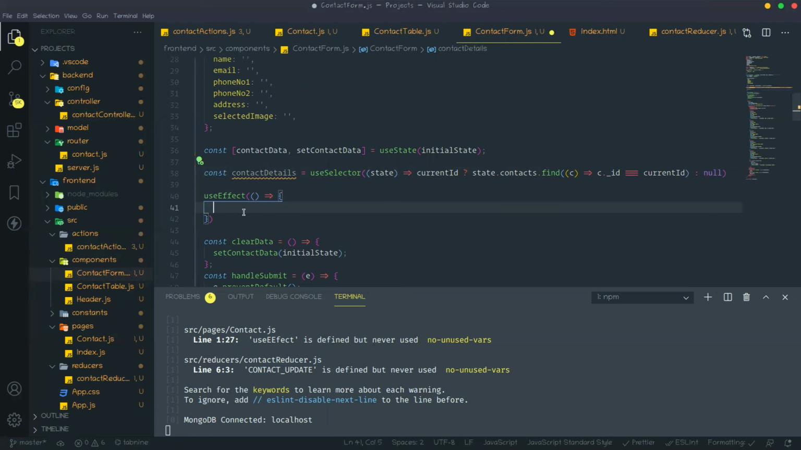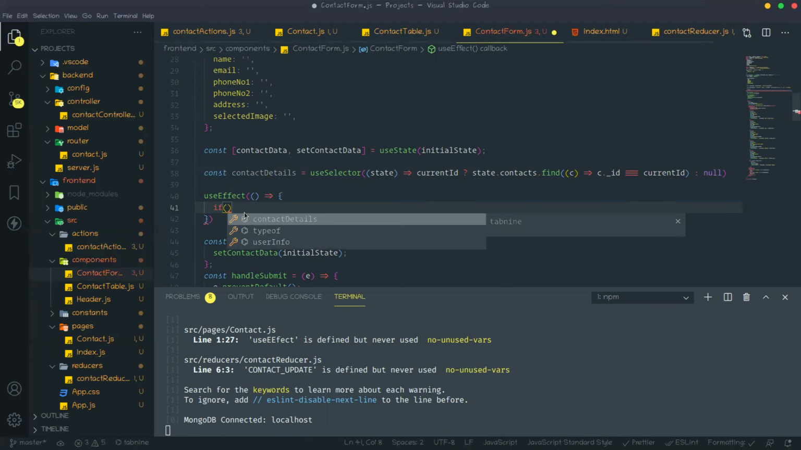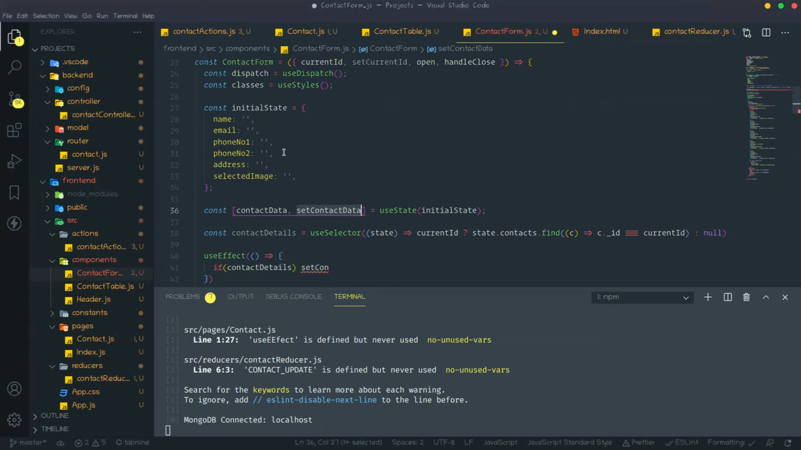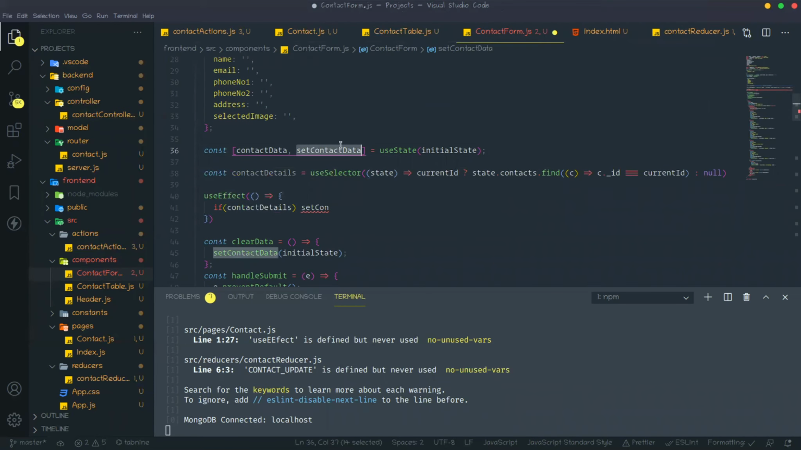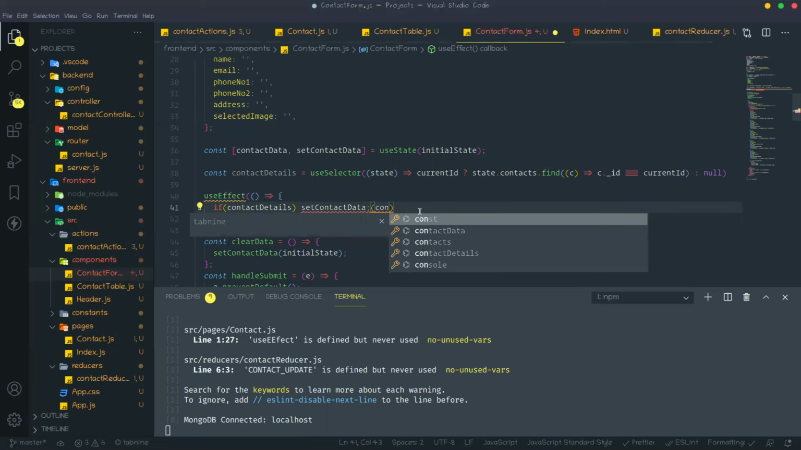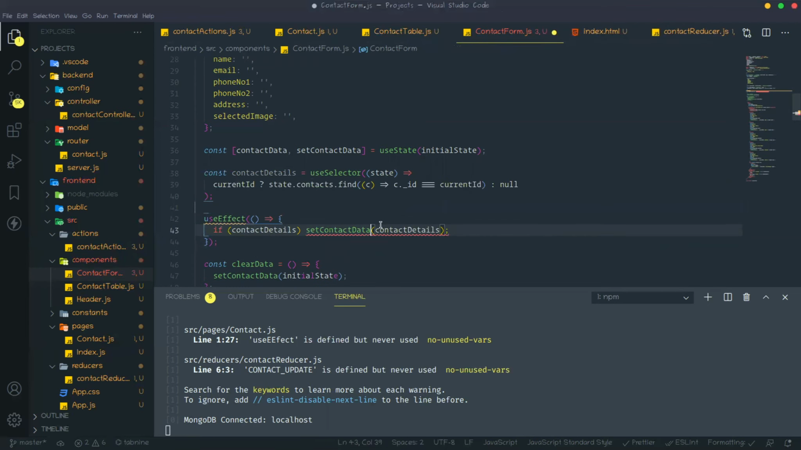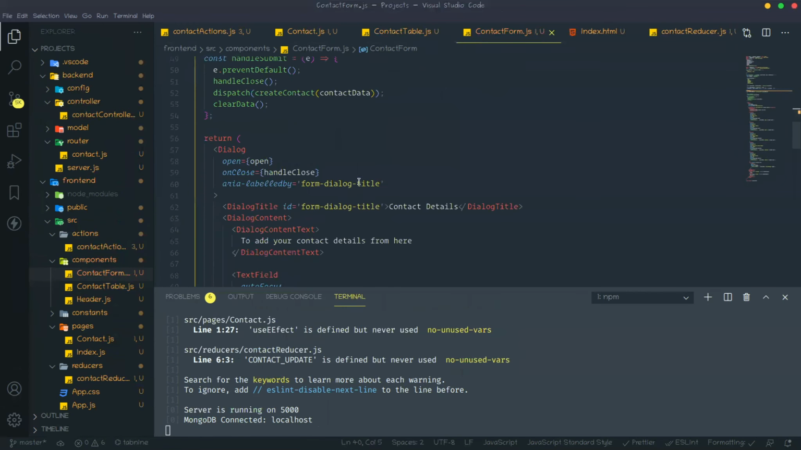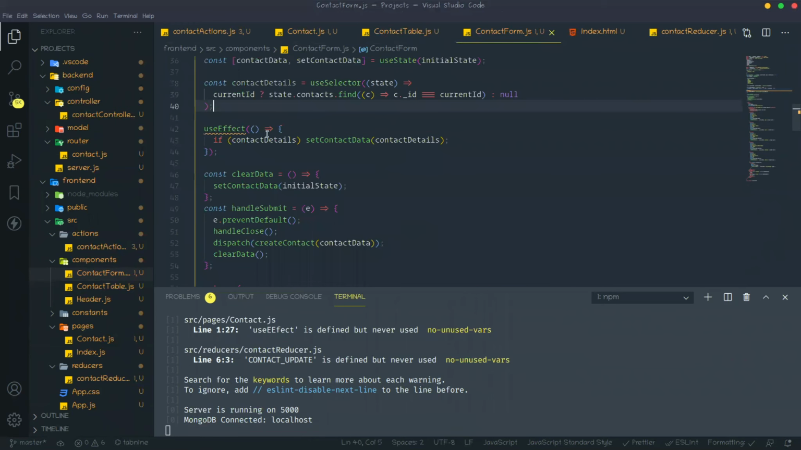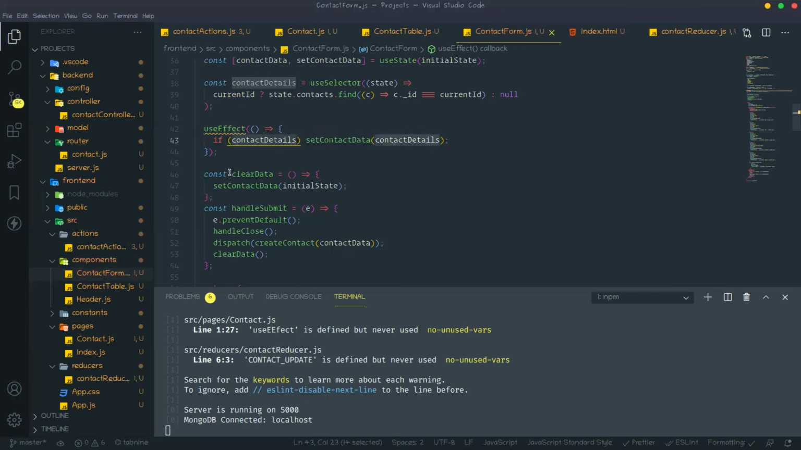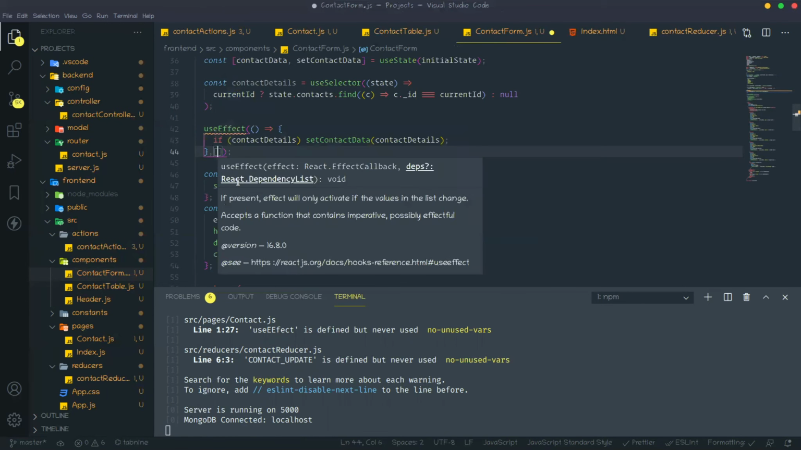So now I am checking if the contact details are there, then set contact data, this one, we need to set this value. Set contact data would be with contact details. Now it will take one dependency.